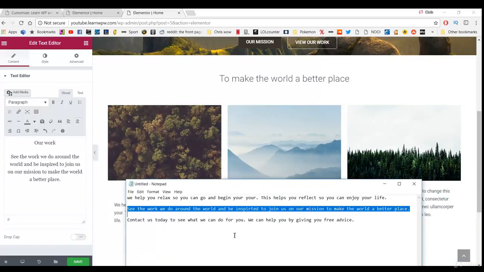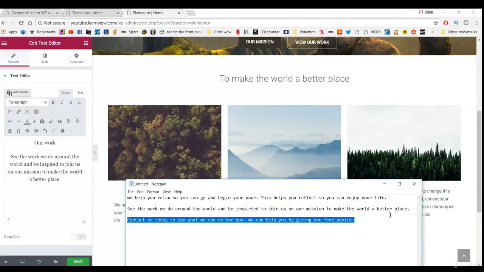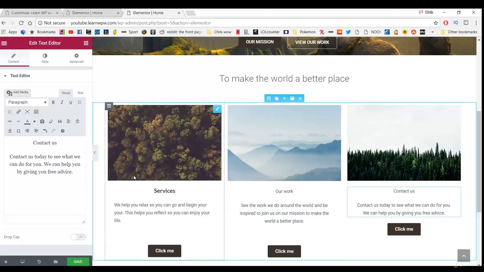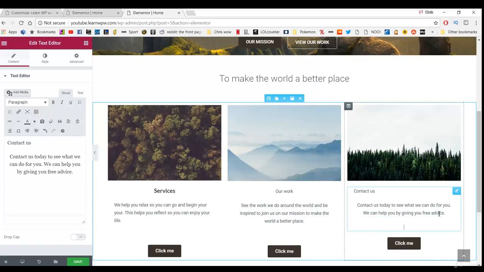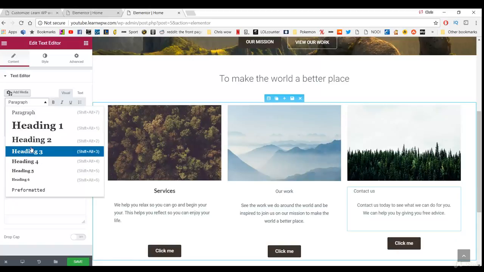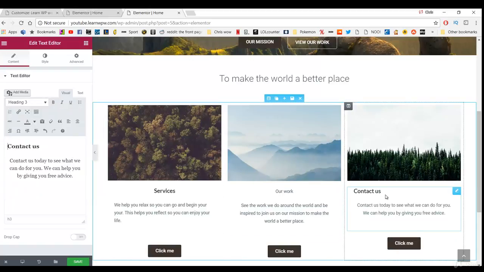And then for the last one, I'll get that copied over there. And that's going to be our contact us. And we'll get that centered. I'll get a bit more space down there. That's annoying, isn't it? And we'll change contact us here to the heading, and we'll center it.